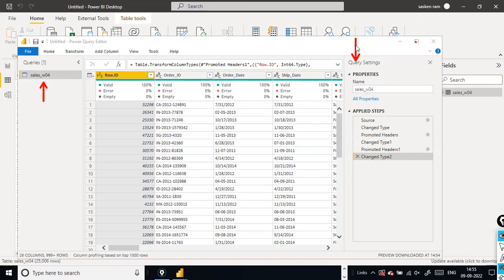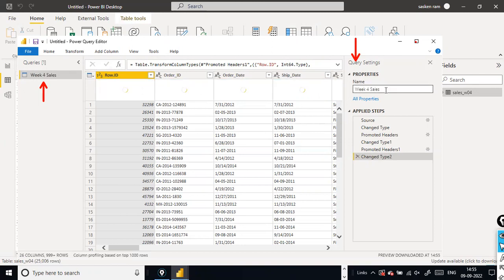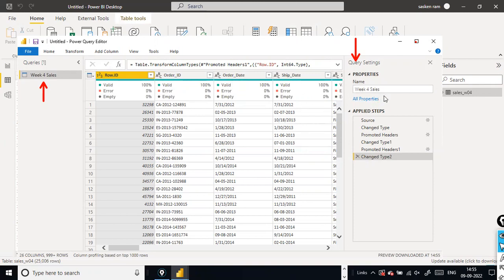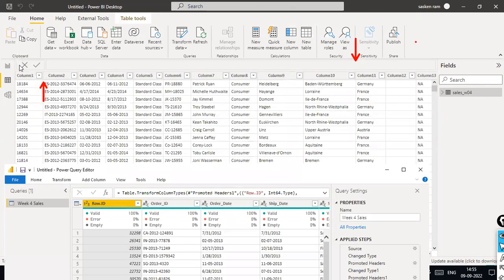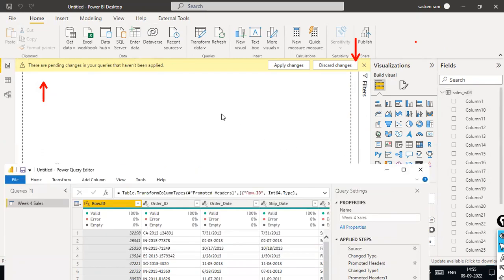On the right side, you can see the Query Settings, the properties. This is where you can give some meaningful name. You can rename this, for example, Week 4 sales summary. I just renamed this. But though I renamed the query as Week 4 sales, in the report canvas you still see Sales W04. Still the same thing is appearing.